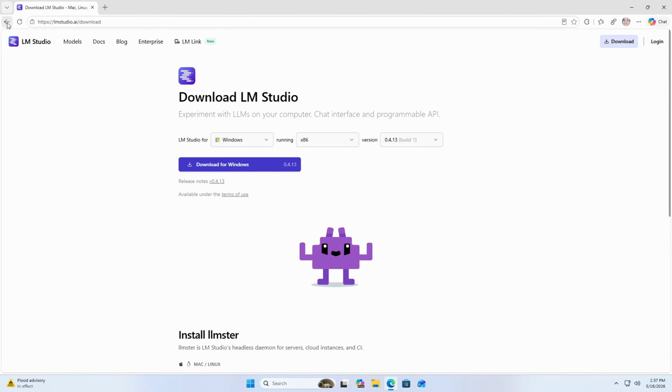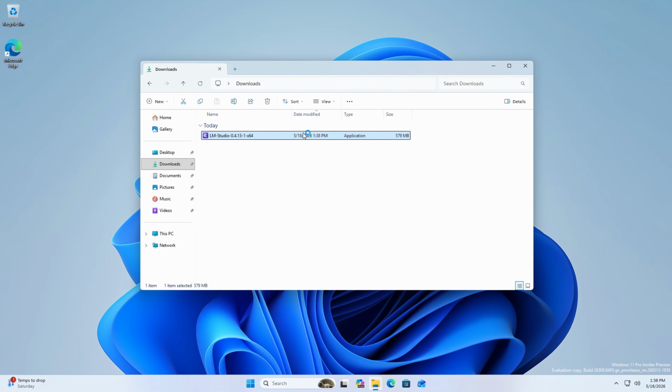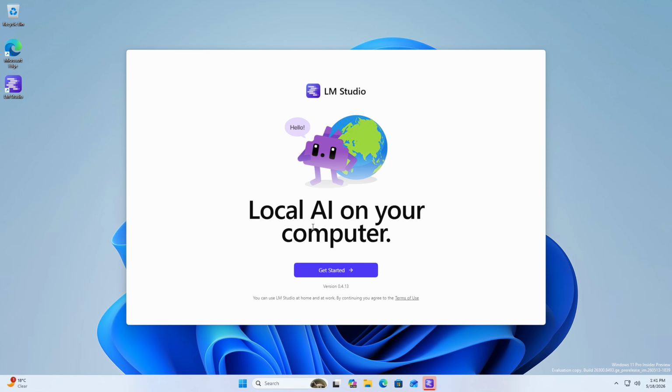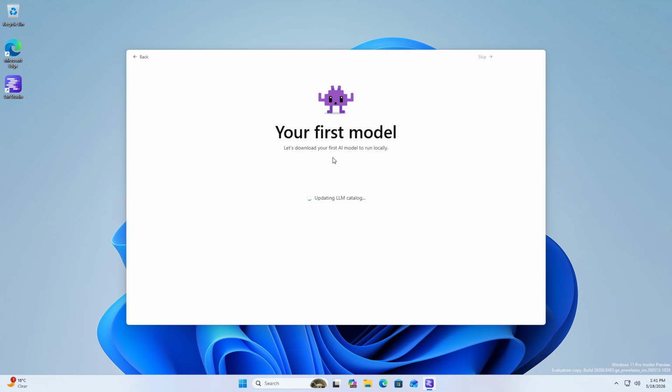So right now I'm on Windows. I'm gonna download the Windows version. Once downloaded, just install it as you install other programs and go through the setup. LM Studio, local AI on your computer. Click on get started. Let's download your first AI model to run locally.